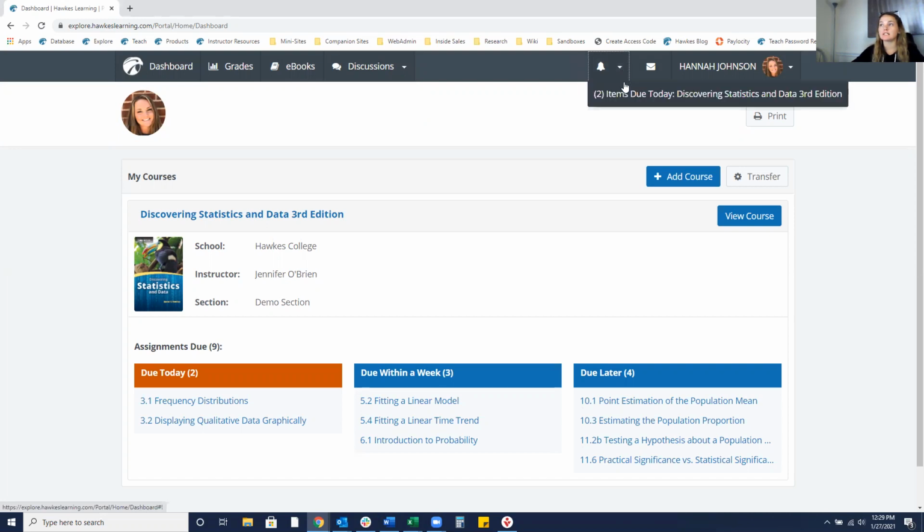And if your student clicks this drop-down menu, they'll see the course that they have items due in, how many items are due, and then they can simply click on that link to go directly to those assignments.